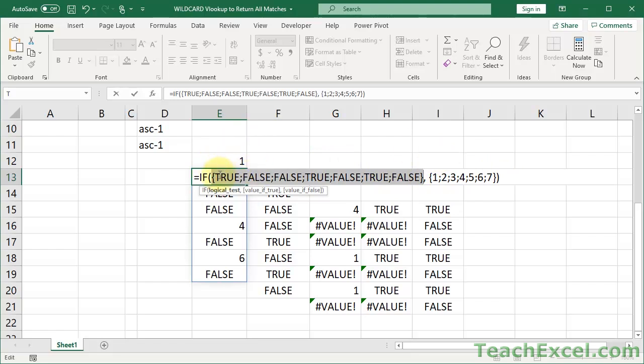So it finds true for the first one, so it goes over here and it returns the corresponding position in this list right here. So it returns a 1. False, nope, false, nope, true, yep. That's in position 4, so we go 1, 2, 3, 4. We return the value from the 4th position here. Then same for the true in the 6th position. We go all the way to the 6th position within this list and return this value.